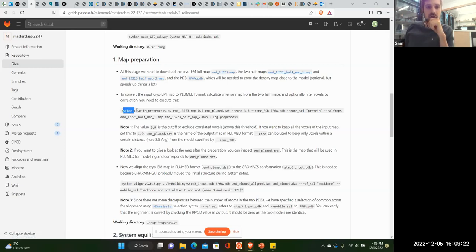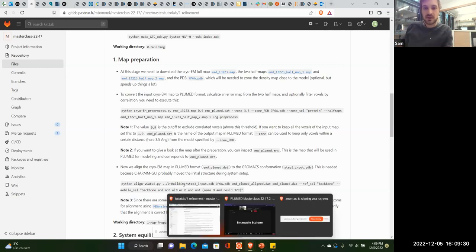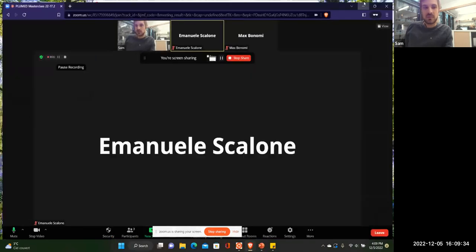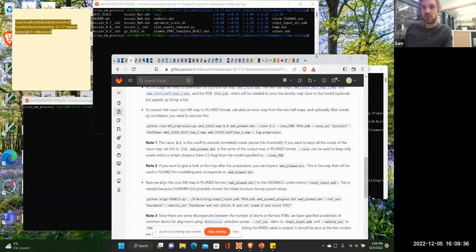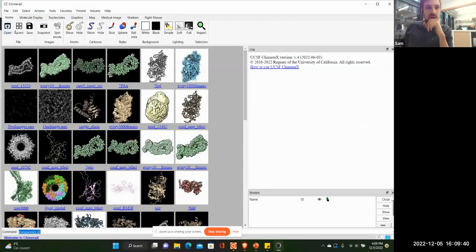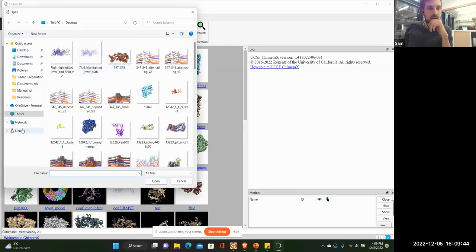So in this step, this Cryo-EM pre-process map does a couple of things. Number one, it zones the map, taking just the Cryo-EM density around the PDB instead of taking all of the density within the Cryo-EM density map. So I'll just show you here why this is kind of important for this system.